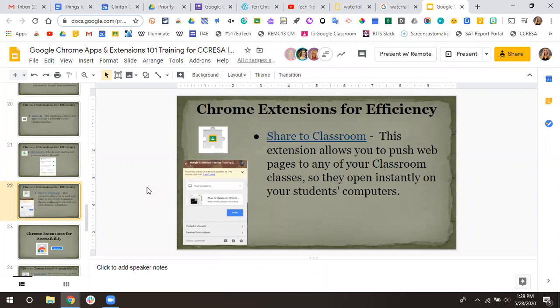Share to Classroom. So if you're using Google Classroom, it's a fun way to quickly push whatever website you want to your Google class or multiple Google classes. It kind of pops up in their face. So if they're working and you want everybody to be on the same page at the same time, you use this Share to Classroom feature.